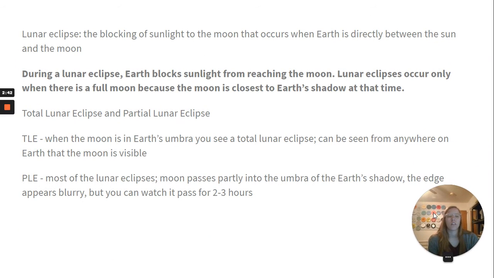What about a lunar eclipse? It's the blocking of sunlight to the moon that occurs when Earth is directly between the sun and the moon. During a lunar eclipse, Earth blocks sunlight from reaching the moon. Lunar eclipses occur only when there is a full moon because the moon is closest to Earth's shadow at that time. This is also a true-false question.